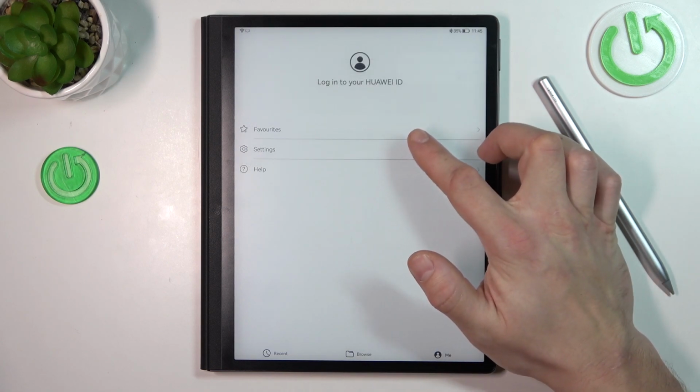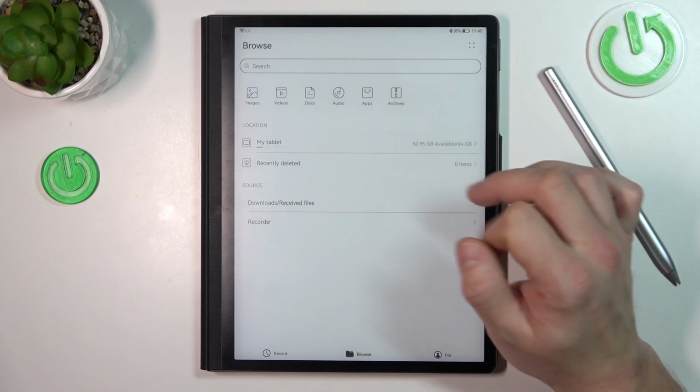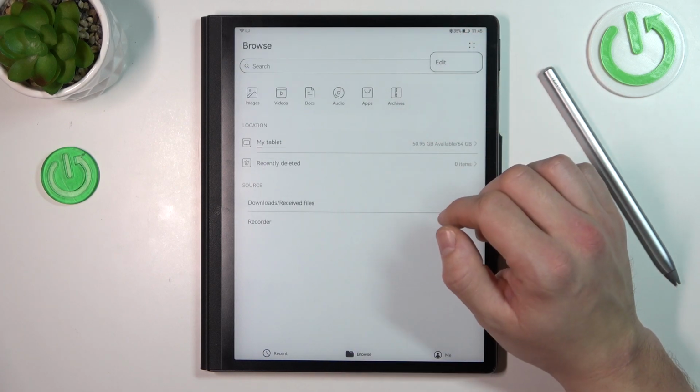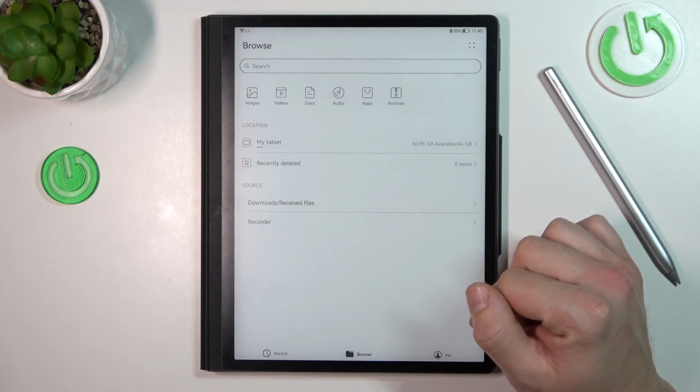In Me, you can check your favorites, settings and help. If you go to menu, you can edit the organization of the menu.